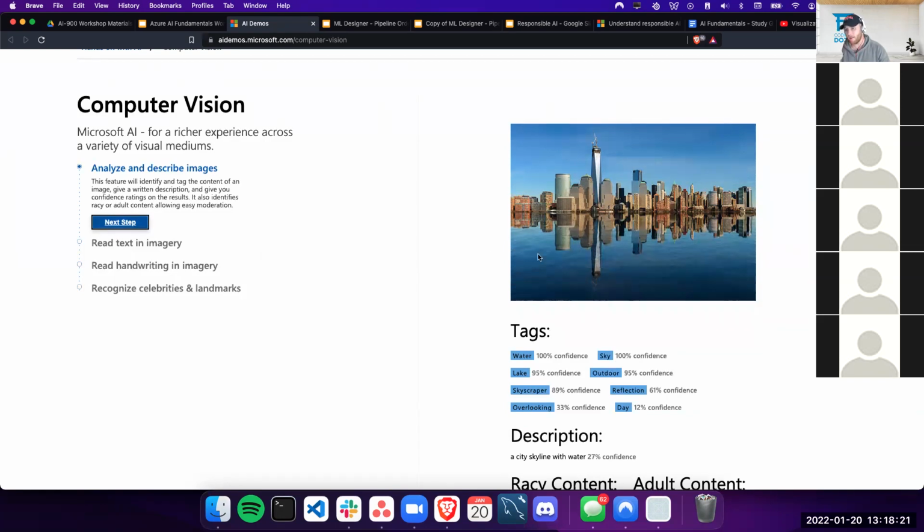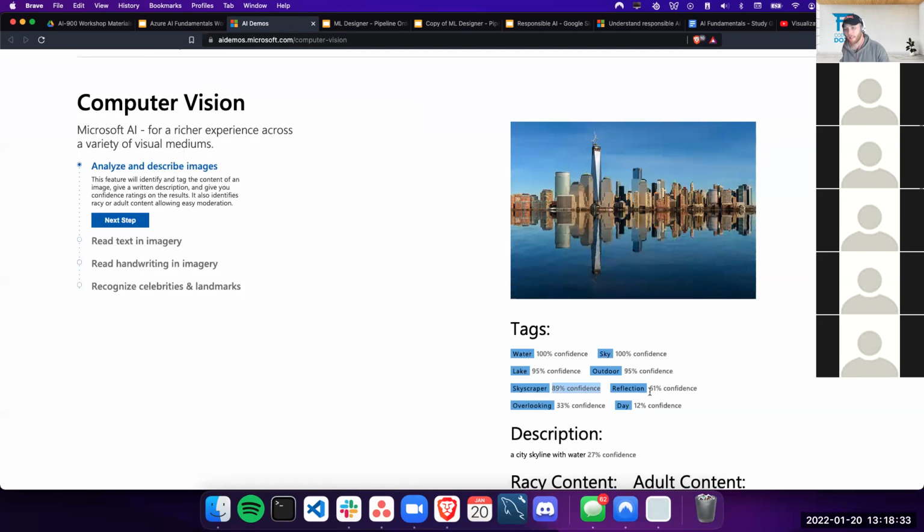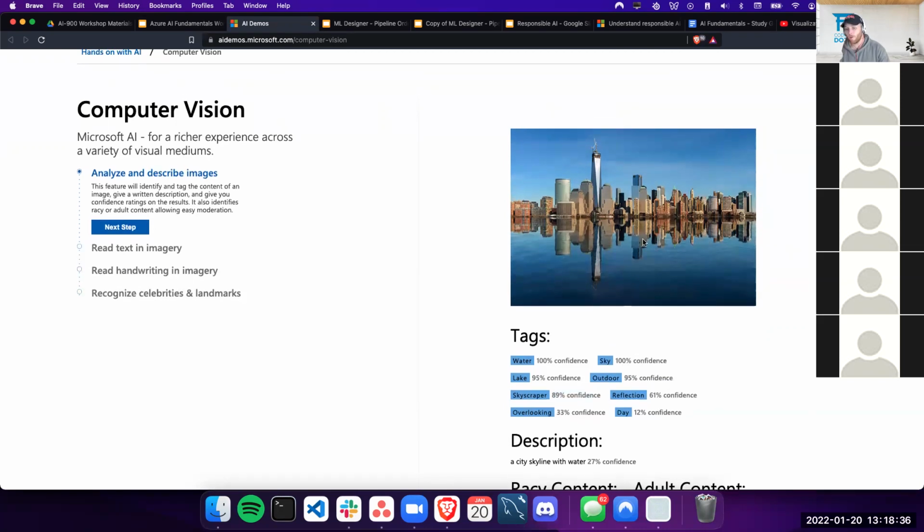This could be a lake. This might be New York. I don't know where this is. So it could be a lake or part of the ocean. I don't know how New York City works, but confident it's outdoors. 89% confident there's a skyscraper. 61% confident there's a reflection in there.